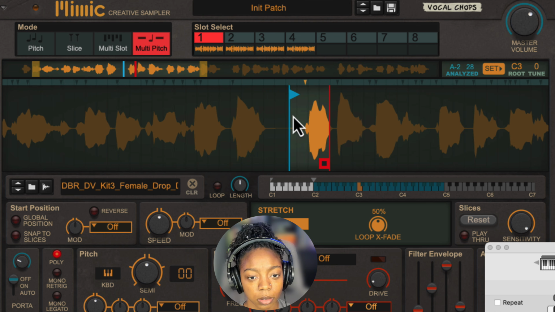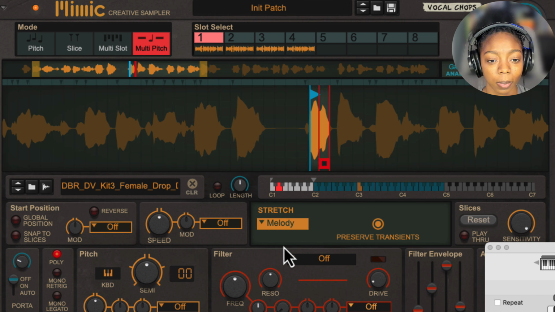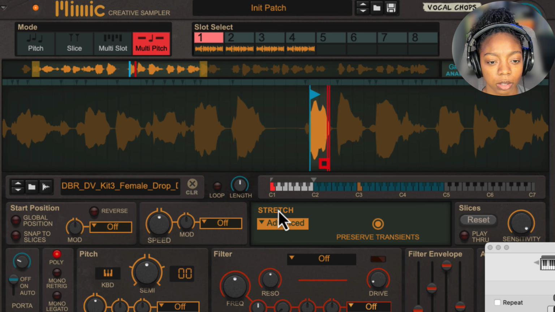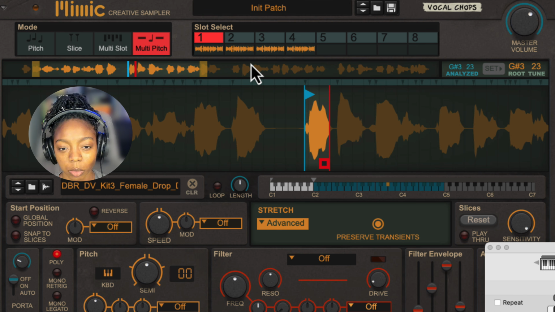Zooming in there. I can also change the algorithms here. So for example, put it on melody, advanced. Vocal will sound weird because this is a low octave. So let's try advanced. And we'll also set the key here. Now we can move this around later.